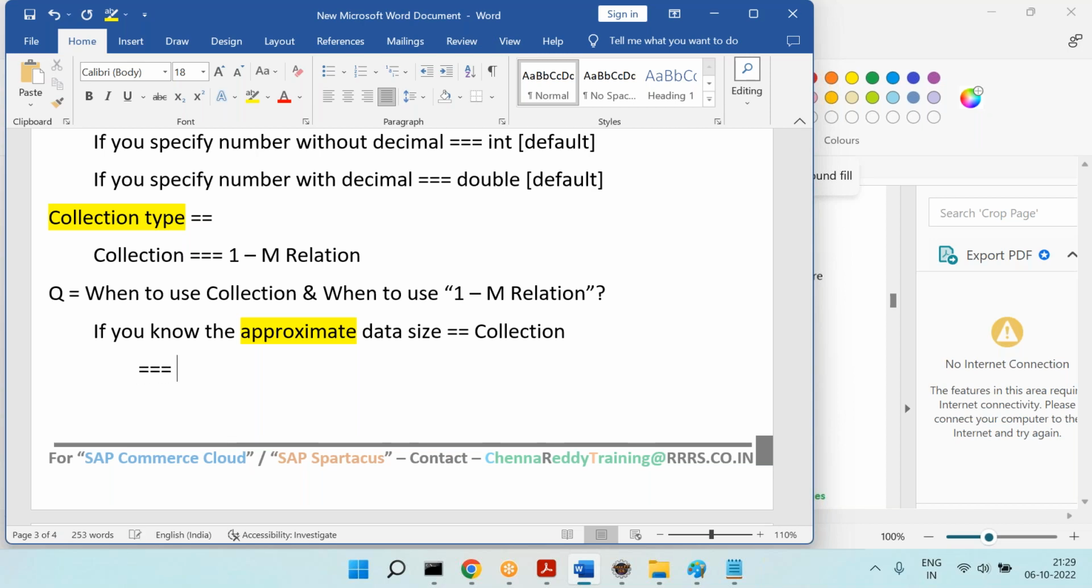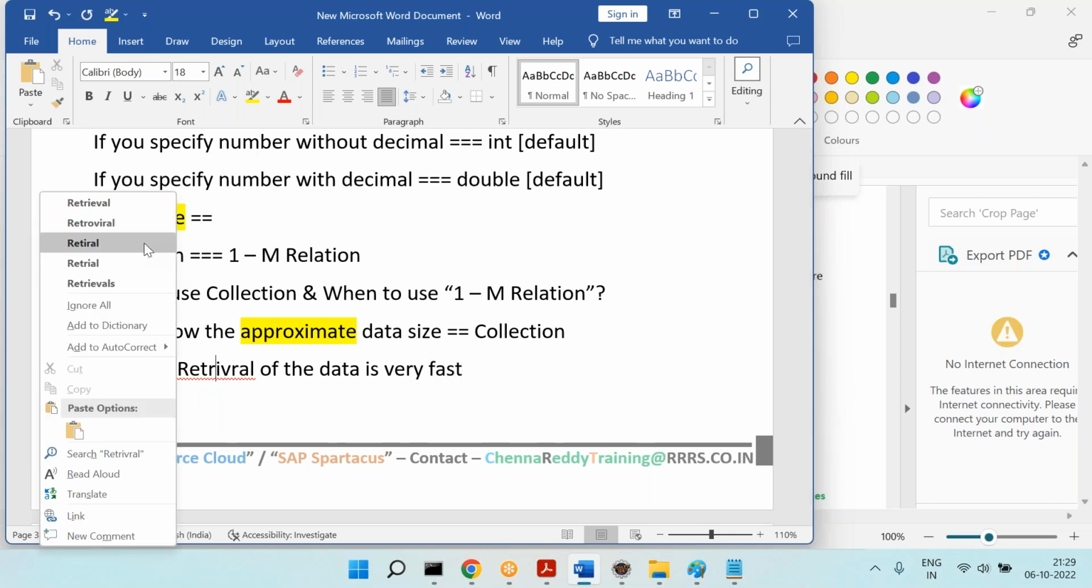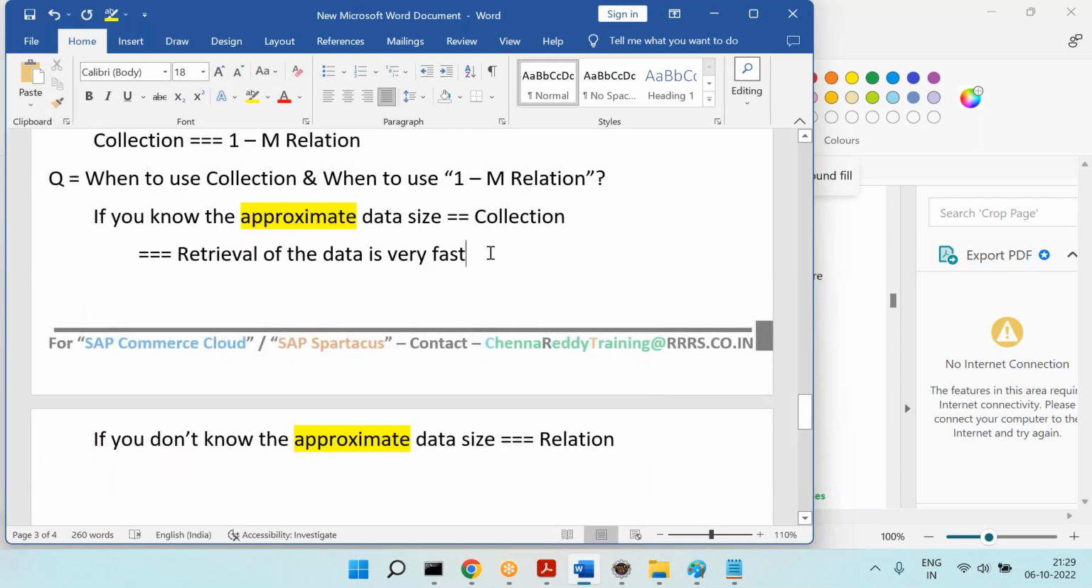The reason is retrieval of the data is very fast if it is a collection. This is the advantage with the collection. Then what is the advantage with the relation? The advantage of the relation is that we can have more data.